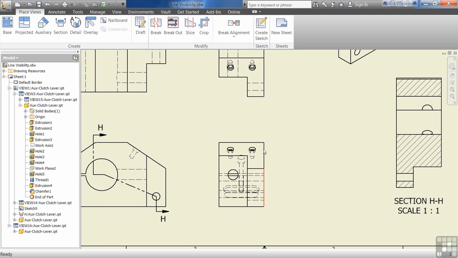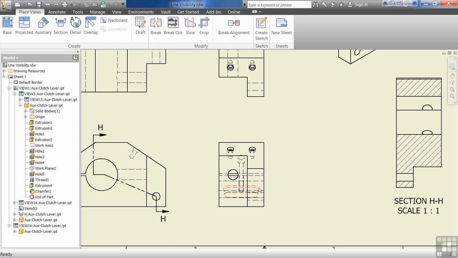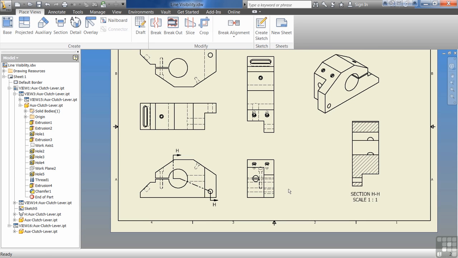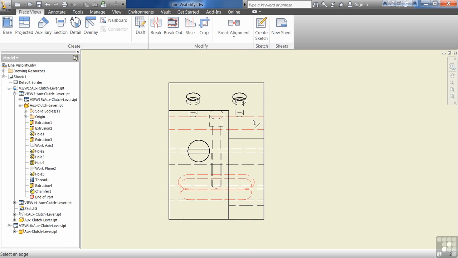I can do that one line at a time, or I can come up here to my selection filters, say Feature Priority, select the entire feature, right-click, say Select as Edges, right-click again, and turn off the visibility. Do that again, select as edges, turn off the visibility. If I accidentally turn off something I need, I can select the view, right-click, say Show Hidden Edges, and say, okay, I didn't mean to turn off this one and this one, right-click and done. So those two will come back.